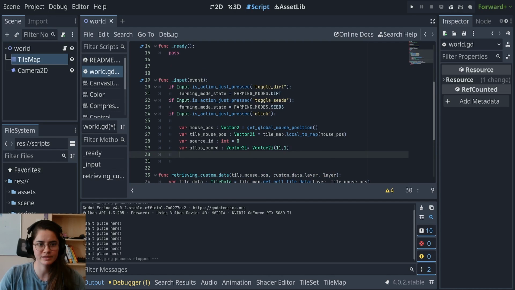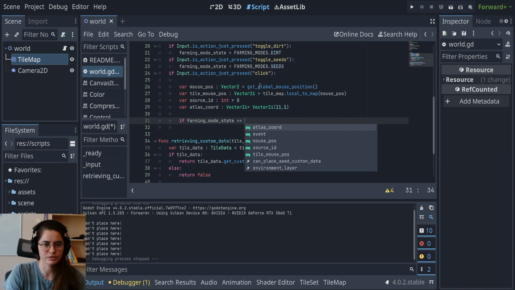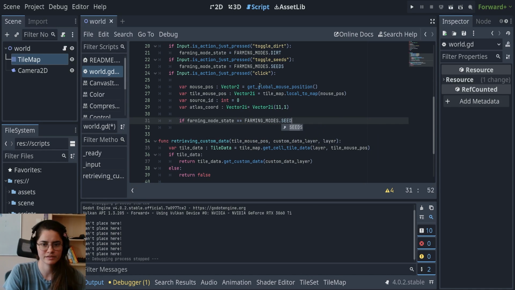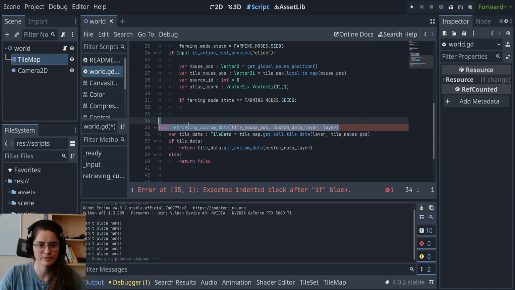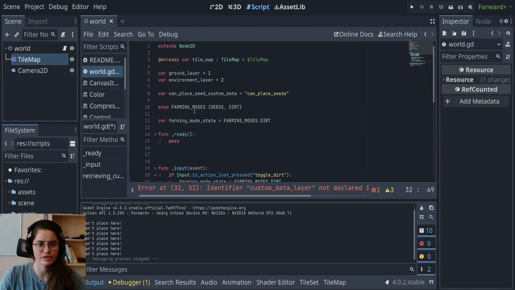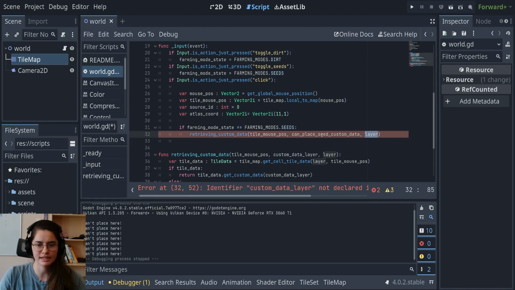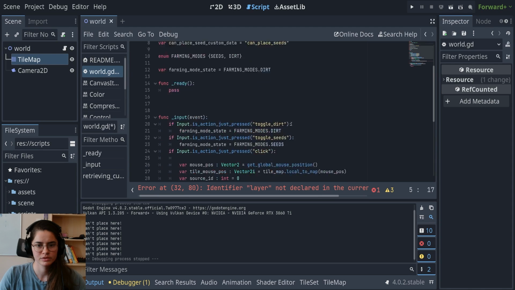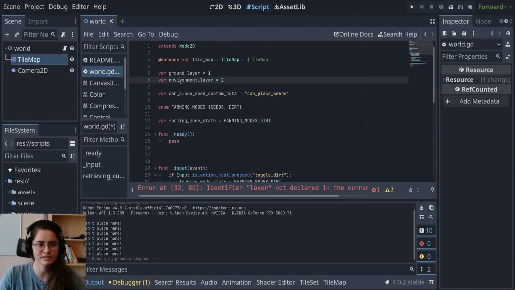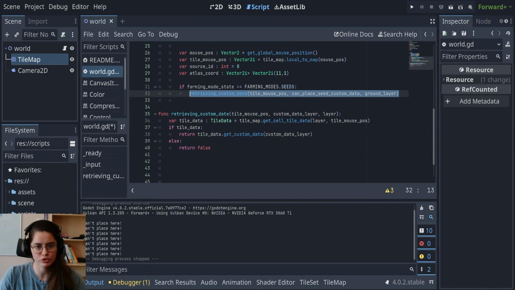before we use this, first we need to see what state we're in. So if farming mode state equals farming modes, seeds, we are going to retrieve this data. So let's put here the tile mouse position, custom data layer for the seeds is this one, can place seeds, and the layer is the ground. Even though we're placing the seeds on the environment layer, we need to check the layer under it, which is the ground layer. So remember, this is going to be returning true or false. If we're able to place the seeds, it will return true.